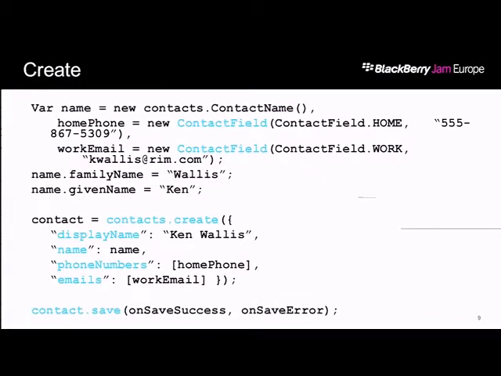So we'll take a little bit of time to look at some code. I wanted to get a little bit in depth with some of the APIs and signatures and how you actually create applications with some code. This is about creating a new contact, so probably one of the most straightforward use cases you might have.